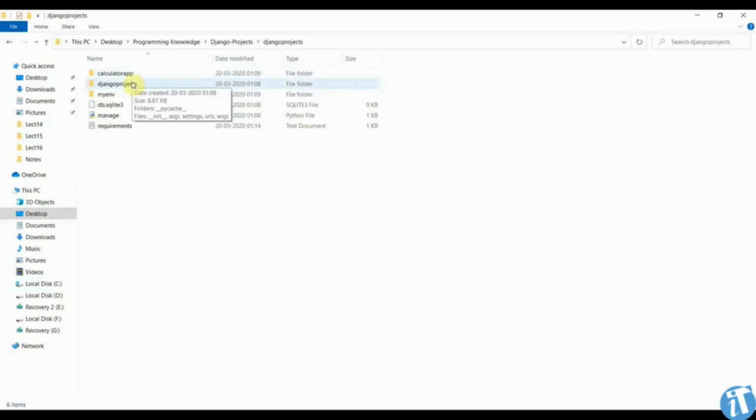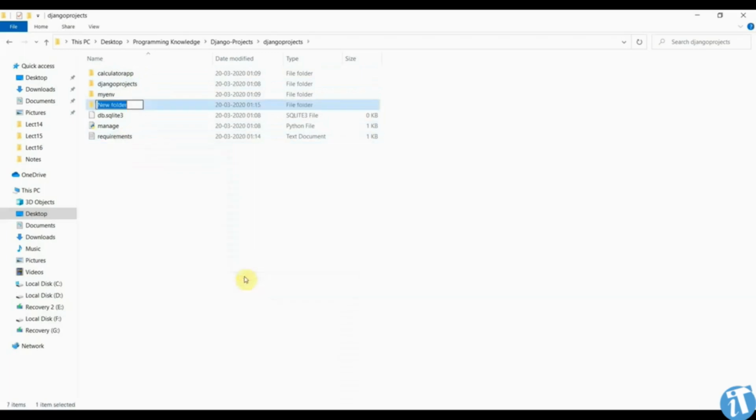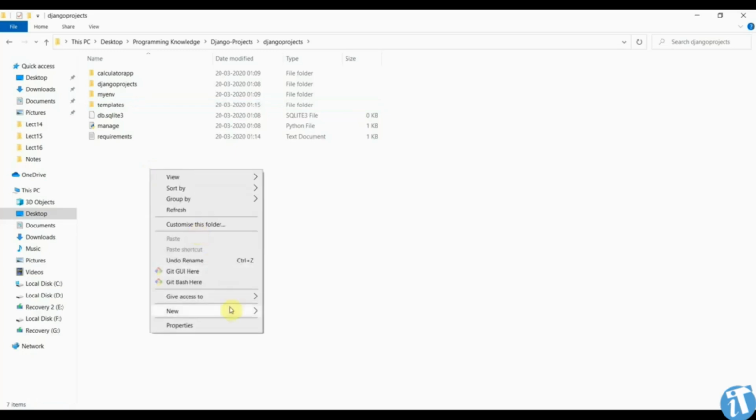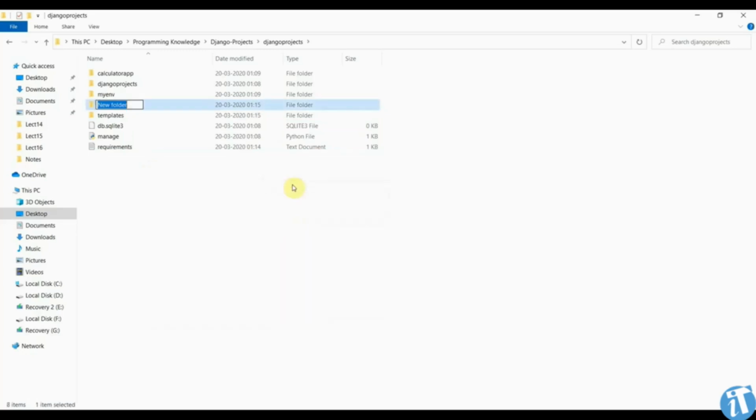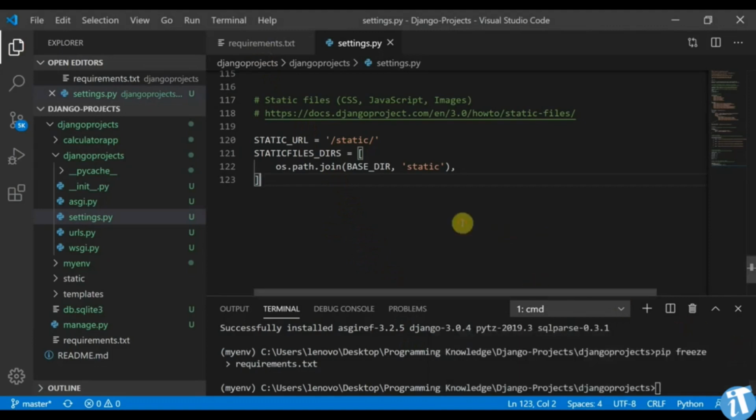I'll move into my Django project. What you need to do at this level is define two folders. One is templates, another is static. Okay, this is good. And now we are going to move to our urls.py file.